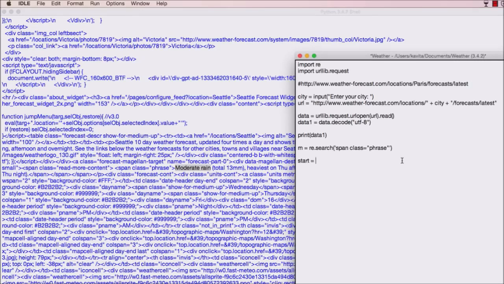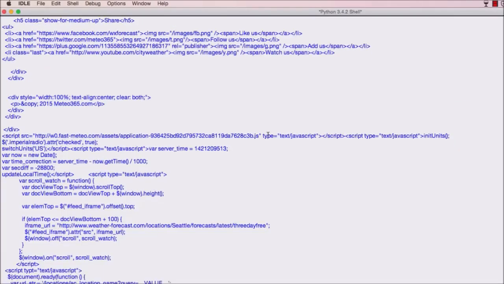So let's do start should be equal to m.start and end should be equal to start plus, I'm going to go with, 100. Great. And let's make our new string. So new string is equal to data1 and then in brackets start to end. All right, Command S and let's run this. So run module, enter city, Seattle, not moderate rain, just Seattle.